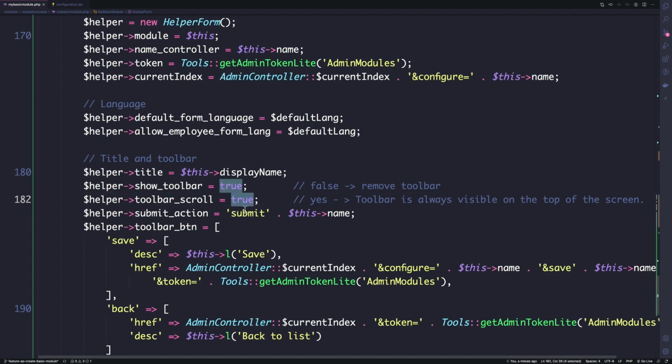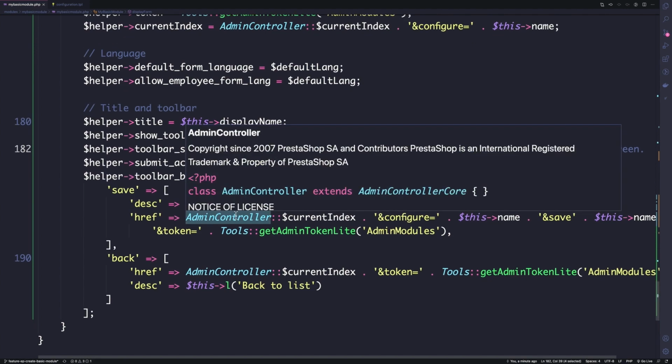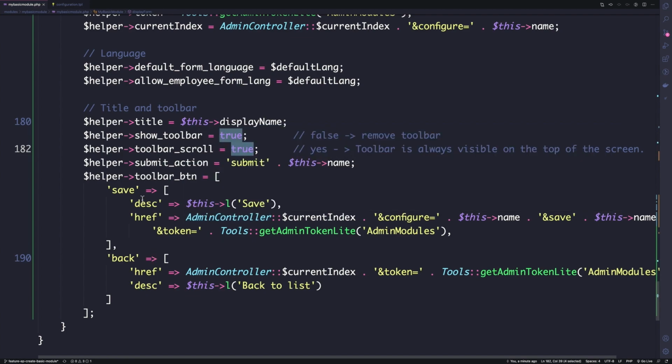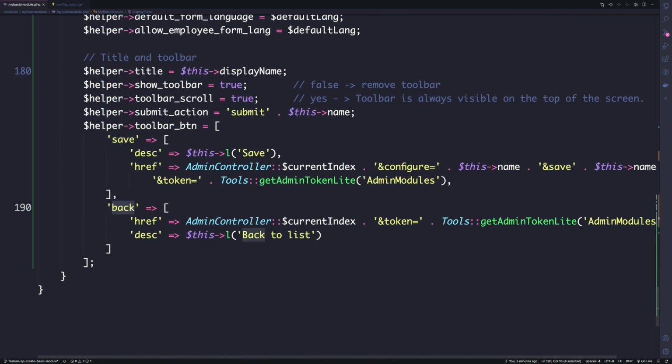So it's basically whether the toolbar is always visible when the page is scrollable and you have a lot of data. Also the submit action requires the action attribute for the form submit tag, and I will show you this later on the form. And we have the toolbar btn, which are basically the buttons that we need to be displayed on the toolbar. For example, here we defined the save and the back. Okay, and that's it about defining the form stuff.